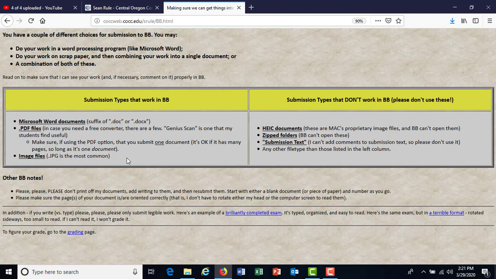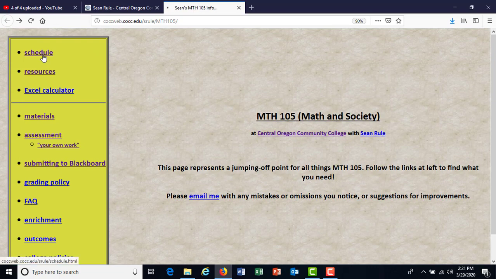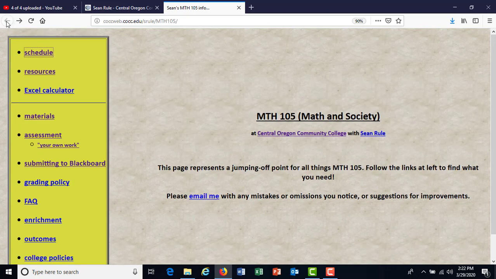Okay, so this is how to upload stuff in Blackboard. And like I mentioned before, on the schedule page, let me scroll up here. On the schedule page, I've got a little tutorial video on how to submit a document in Blackboard. So just so you know, you've got that waiting for you on the schedule page. And that is submitting to Blackboard.